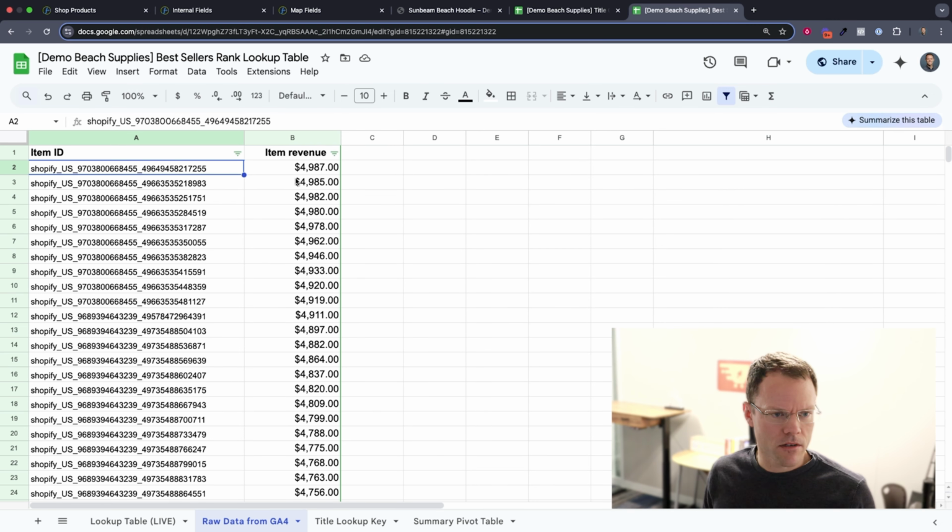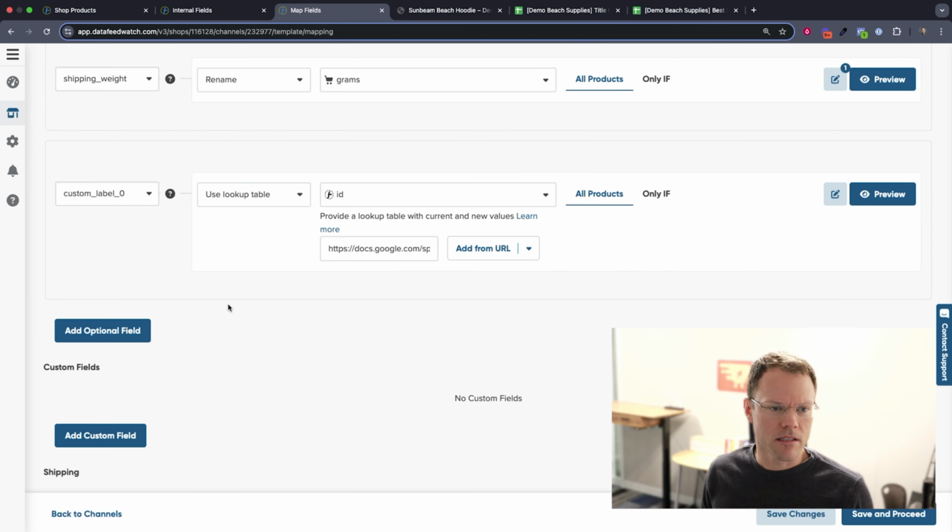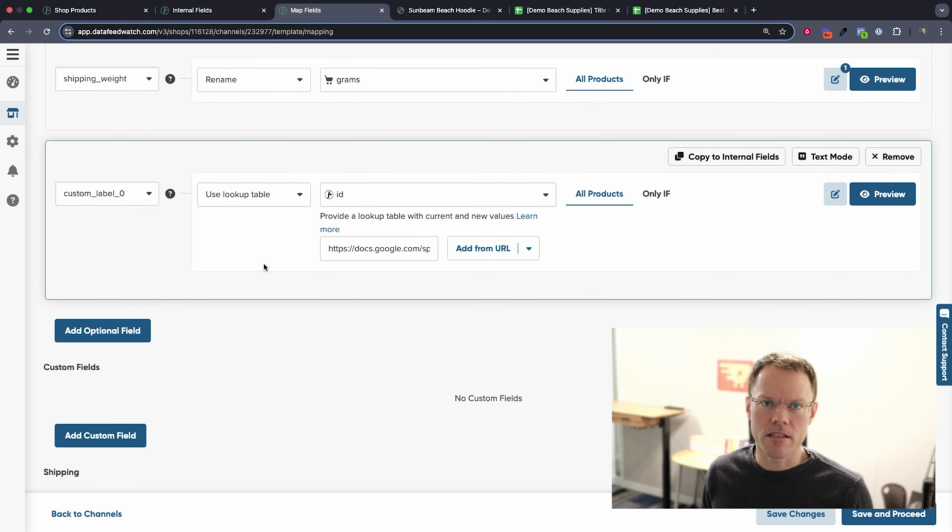I've used a data import software platform to pull these in daily. And so that way, every day, my top 10, top 25, and so on sales ranks are updated. And because DataFeedWatch updates all of this on a regular basis, I have this set to update once a day at midnight. I could have it update twice a day or more, but I have it right now set to update once a day at midnight.